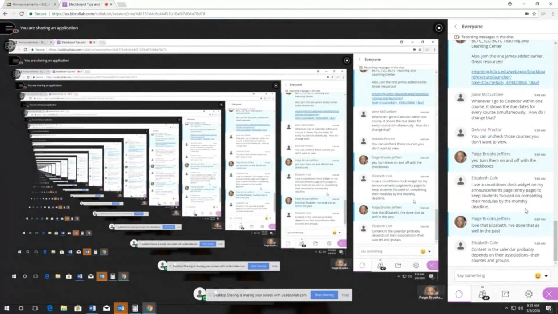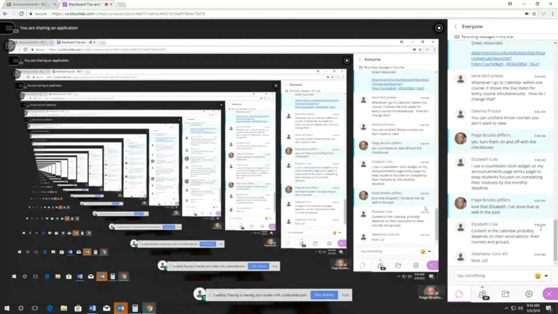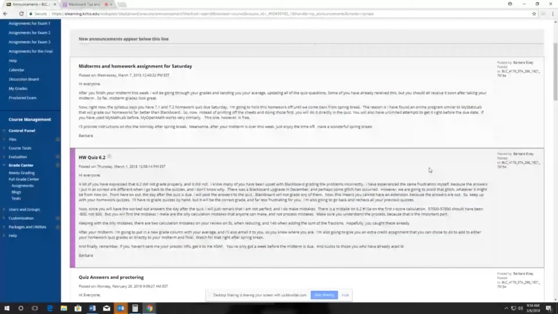Okay, so Elizabeth Cole says, I use a countdown clock widget on my announcements page to keep students focused on completing their modules by the monthly deadline. Oh, I like that. That's a good idea. And then Elizabeth Cole also says content in the calendar probably depends on their associations, their courses, and groups. Okay. All right. Now, let me go back again and show you these reports.